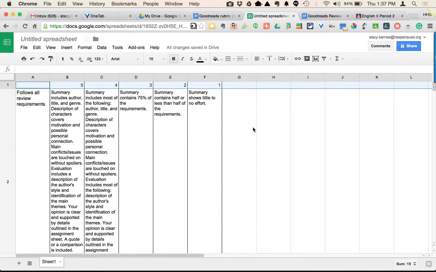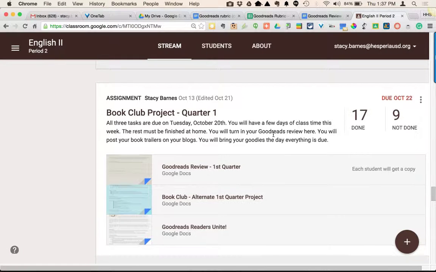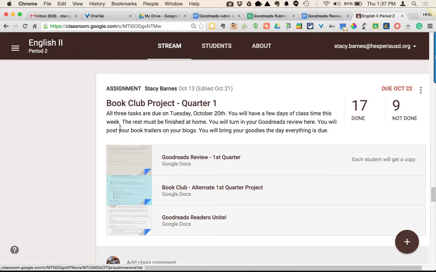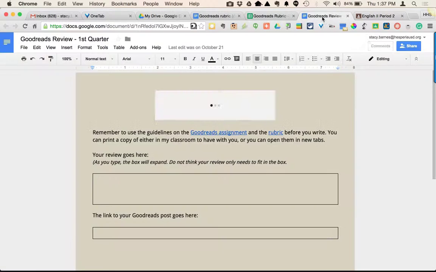When that's set up, you'll want to give it its title, and then you'll want to attach it to an assignment. You want to create an assignment and attach it in Google Classroom. So what I did was I already created my assignment and attached the documents I needed. There's more than one for this specific assignment, but you'll just attach your assignment. Mine was a Goodreads review, so I typed up the assignment for the students and I hyperlinked to the rubric that I just created.